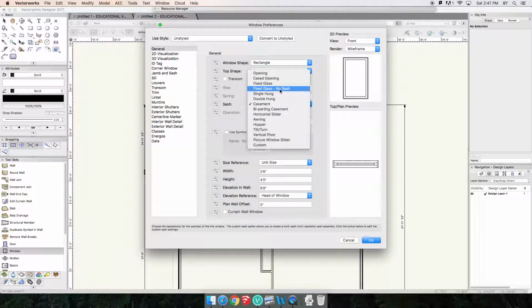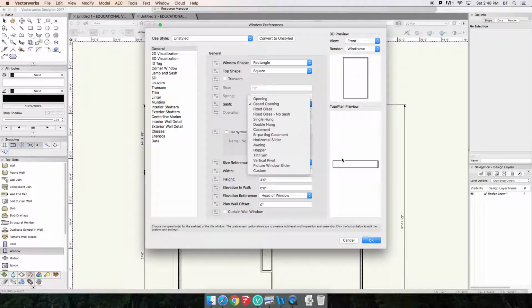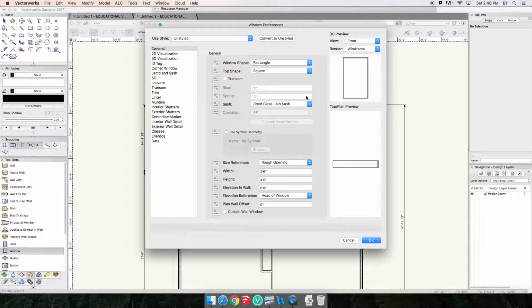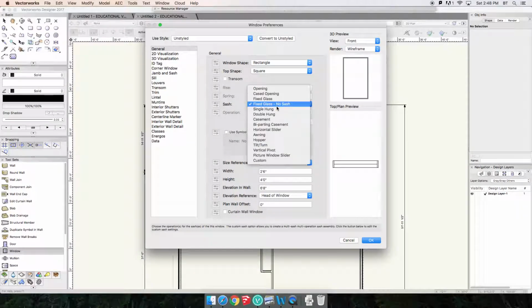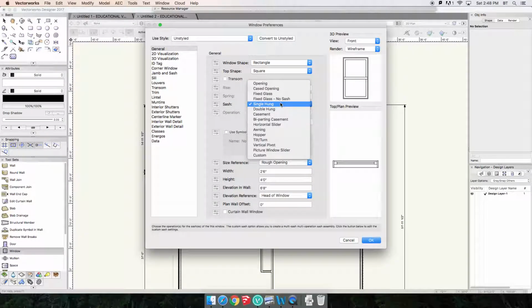From our architectural scavenger hunt, we talked about all these windows. Any ones that you have a question about? An opening is just going to be an opening. It's not going to be framed or cased, whereas this is going to be cased, and we can see that in plan view. It's great because you see the top plan preview and the 3D preview. Fixed glass is just going to be fixed, no sash, just that frame around it. Single hung, and if you're ever wondering what they do, you can look in here and check them out too.